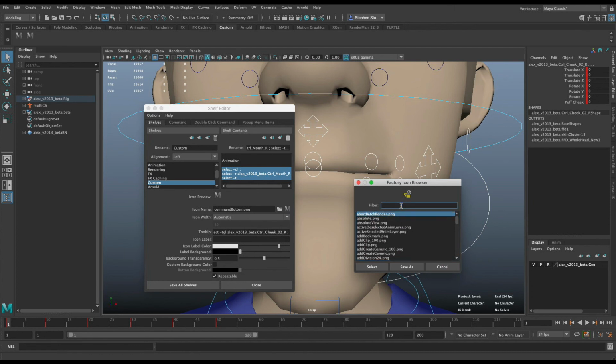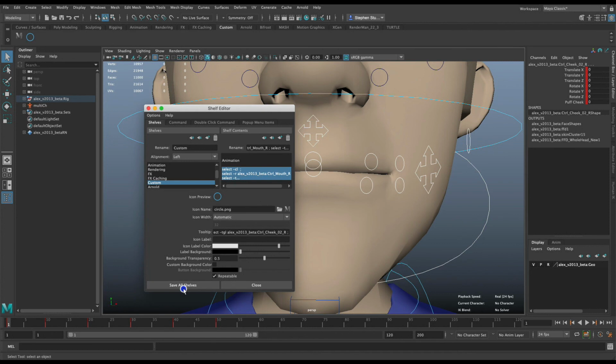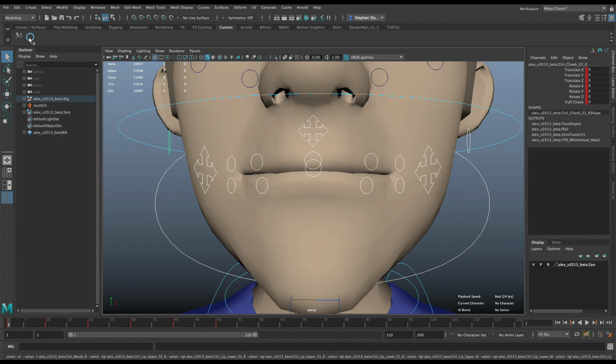Now, there's not one specifically for this, but I do know there's basically a circle that will kind of work. It kind of looks like a little control. It's the curved surfaces icon. When you create a curve in Maya to create a control for a rig, that's the icon for it. But I can select that and use it for this. And then I click Save All Shelves and I can close that. And then I've got that one right there that will allow me to select those, right?